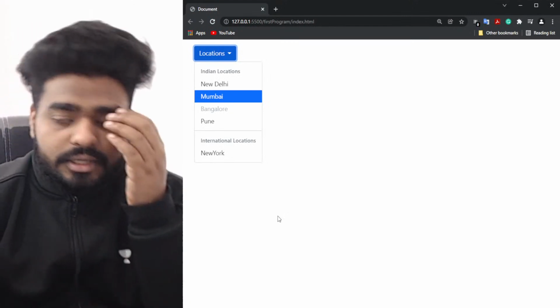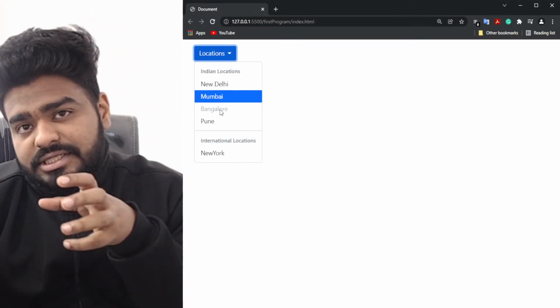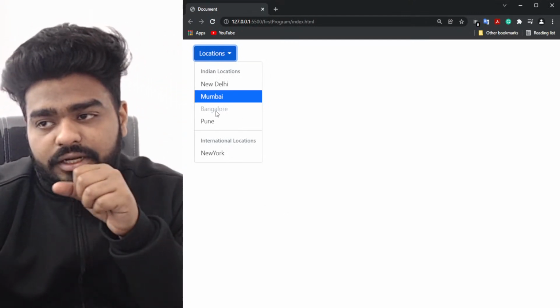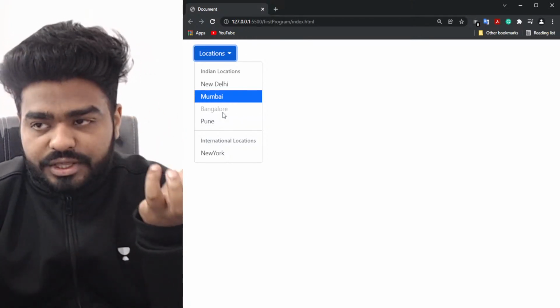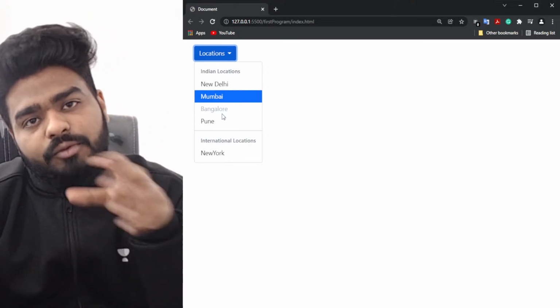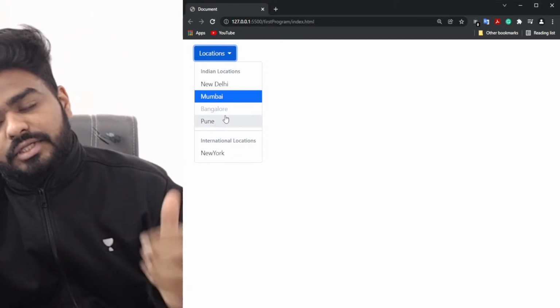So you can see here, Mumbai is in active state. That means somebody has clicked on it, and Bangalore is disabled because nobody wants to click on it. This location was there earlier, but now we have removed it from there. That is what the meaning of this is.